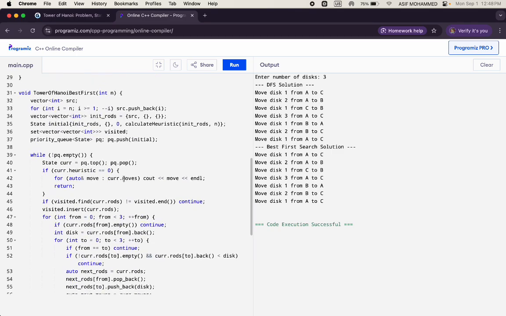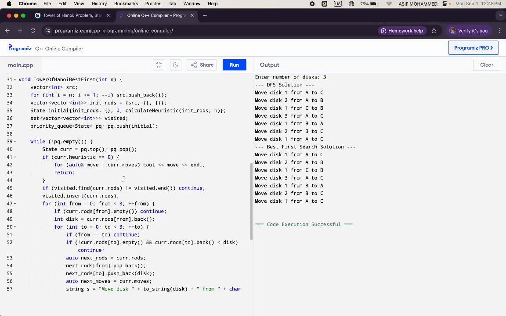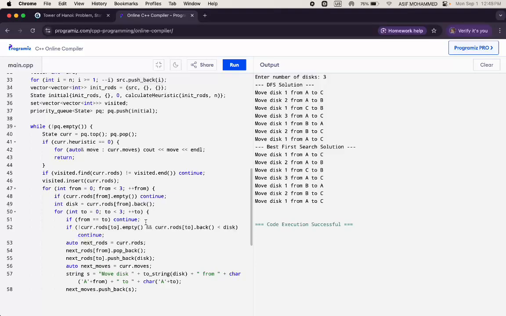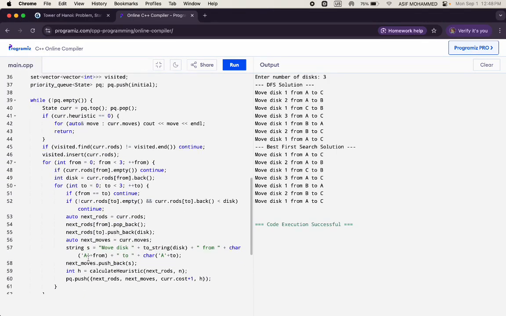And for generating the next states, this is the main part that we are using here. For each rod we try to move the top disk to another rod, and we check the Tower of Hanoi rules: cannot place a larger disk on a smaller one. So each valid move creates a new state with updated rods and moves. And this pushes the new state into the priority queue with updated cost plus heuristic.